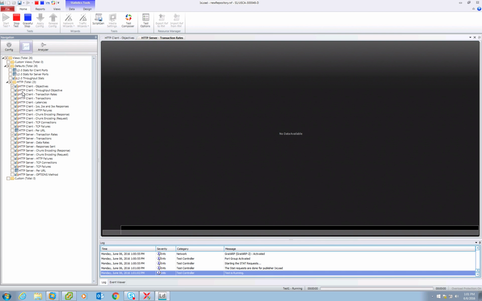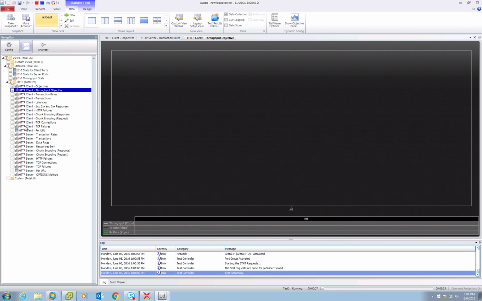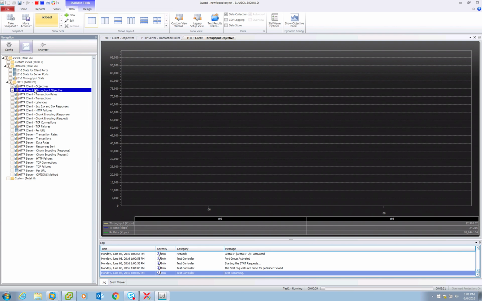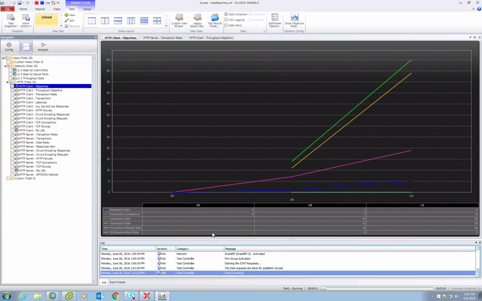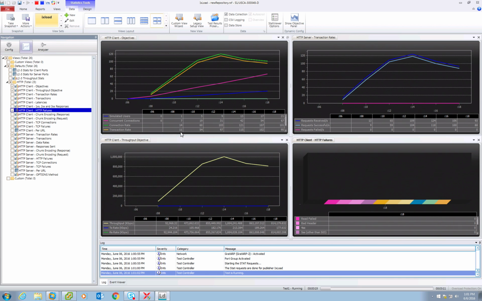Like our throughput objective, concurrent connections, simulated users was our objective. So we can have simulated users, HTTP failures, and you can run a multi-panel view.